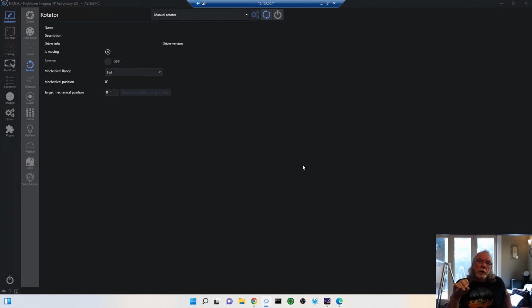I knew when I purchased the camera with its 1-inch sensor that sooner or later I was going to have to step into the realm of mosaics. I was aware of mosaics. I know that Nighttime Imaging 'N' Astronomy, also known as NINA, has the ability to frame and set up multiple panels for an imager. And so I said, okay, it's time for me to dig into that.